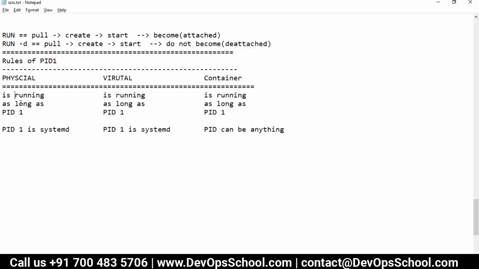It gets shut down. PID 1 in the physical machine is systemd, PID 1 in a virtual machine is systemd, but in a container, PID 1 can be anything. And who decides the PID 1? The moment you create images, you can declare the PID 1.